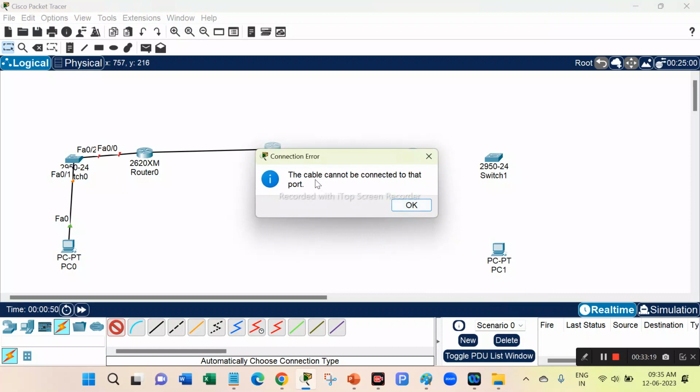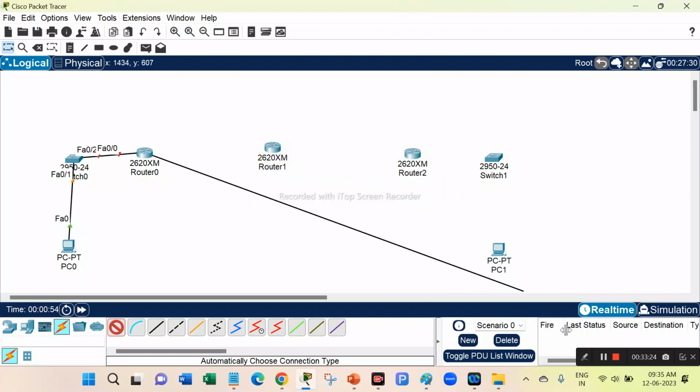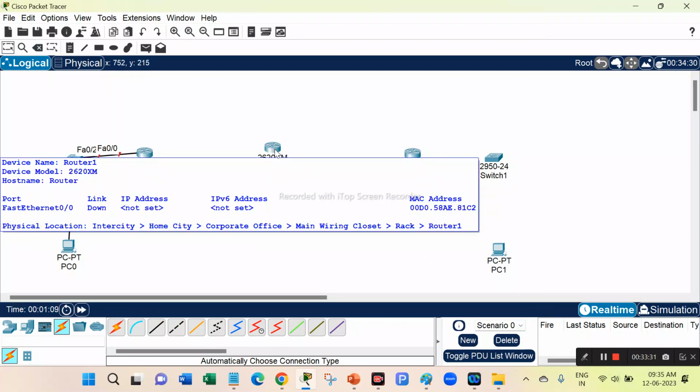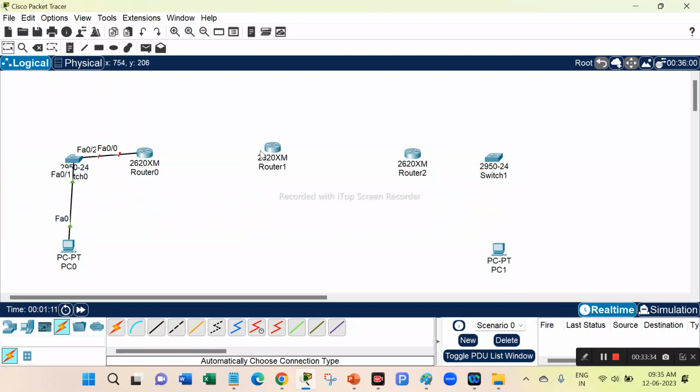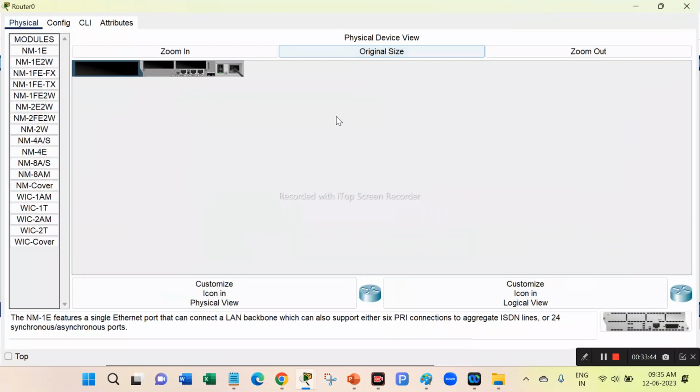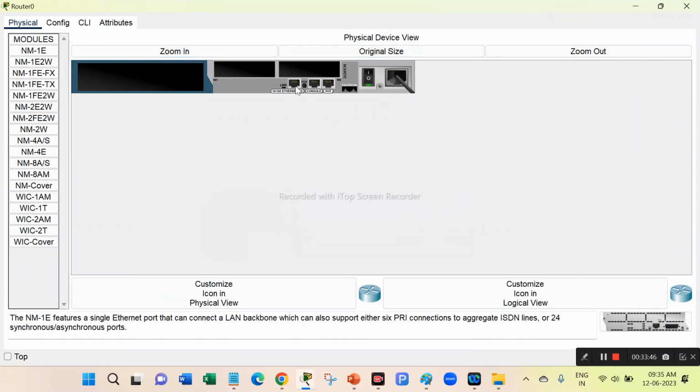What is the problem here? The cable cannot connect to that port. Why is the cable not connected? Because the router does not have the interface available. The ports are not available, so we have to add the port, or rather add the module in the router. When you open the router, we can see we have only FastEthernet available. There is no serial interface available here. I want to add a module here. Which module has a serial interface?